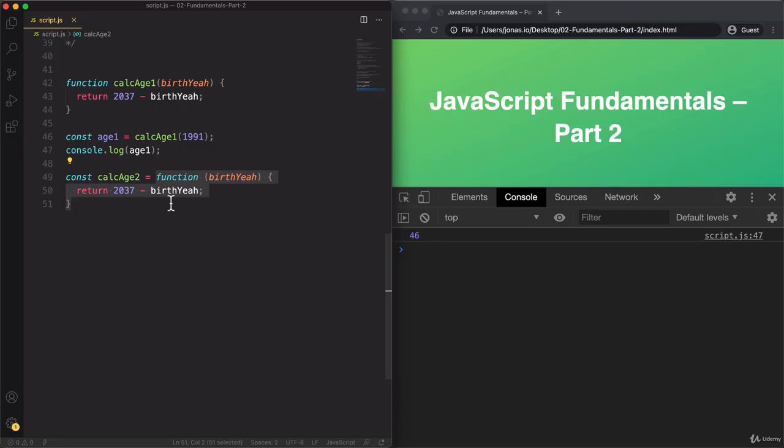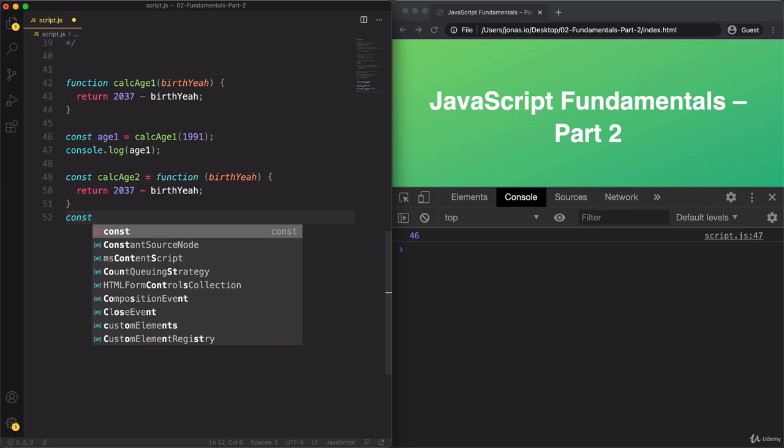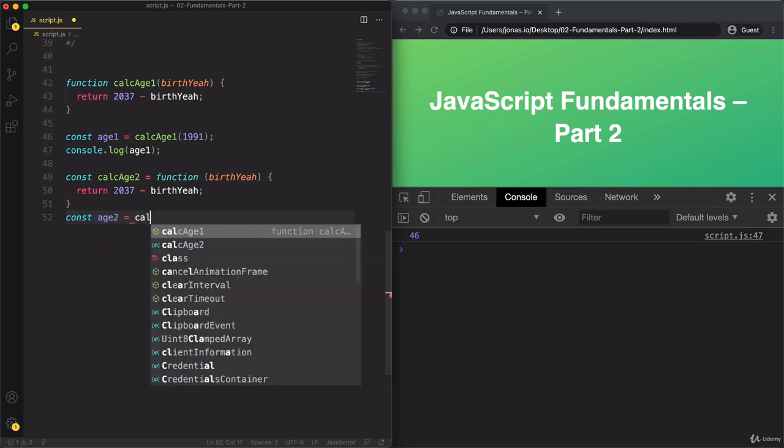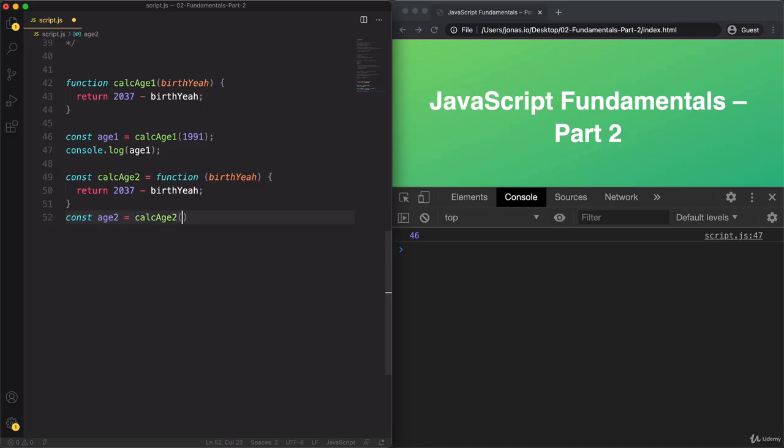And so we use that value and store it into calc h2. And this will then be the function. And I know that sounds very confusing, but it will make sense, trust me. Now, to call this function, we actually do it in the exact same way. So let's do h2 equals calc h2, and let's use 1991 again.